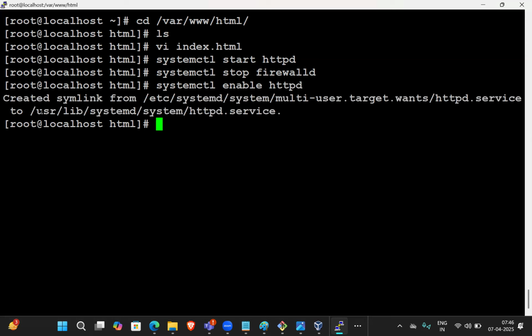So you see, I created a symlink under etc/systemd. I already told you, right? systemd is the service manager. So multi-user target wants the HTTPD service, linked to /usr/lib/systemd/system/httpd.service. It will automatically start while booting the server. Okay. So now you deployed the service, you stopped the firewall, and you restarted the service, right? Restart HTTPD.